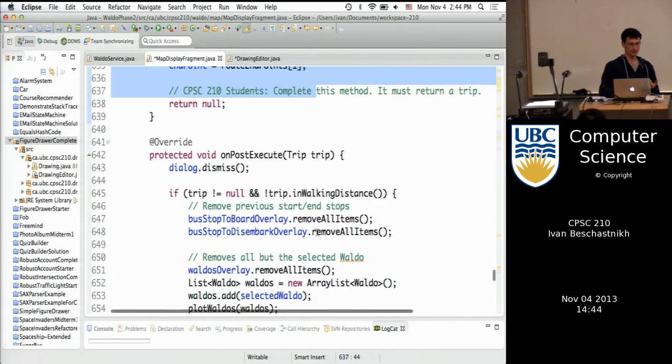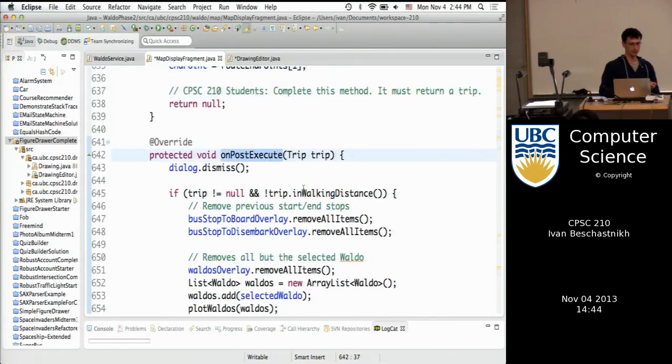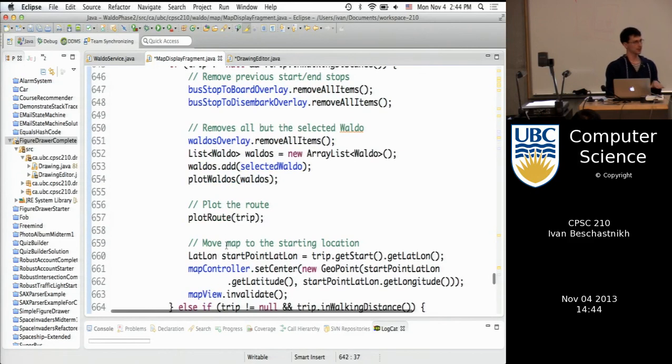And then the last bit of this interface is the on post execute. So this is what happens after the task completes, which is right here. So these tasks execute concurrently, right? So you're not going to need to create new ones. You're just going to have to modify the ones that are already in the code. Any questions about tasks, anonymous classes, inner classes?